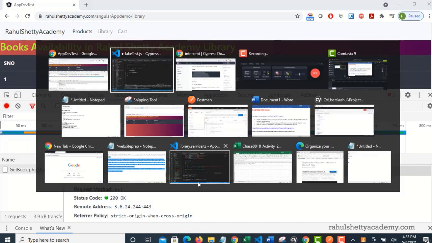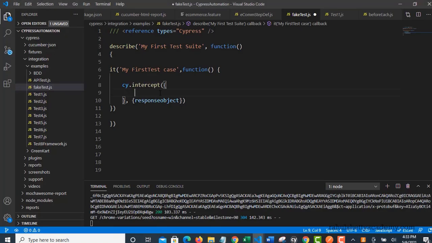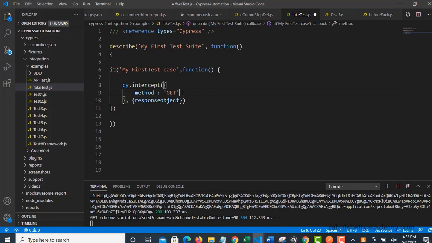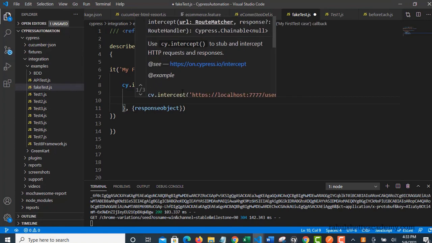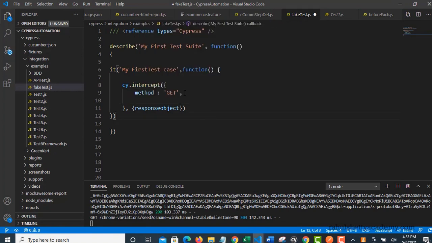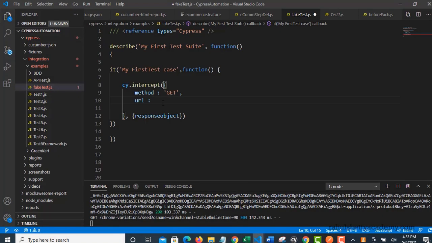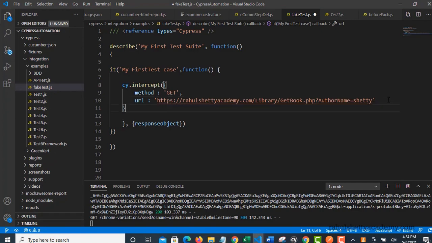So the method is a get. Key value properties, method colon get. You can check your network tab to get all these details. And the URL, this is the URL that is getting called, right? So copy this. Nice, so just these two details are enough for us.